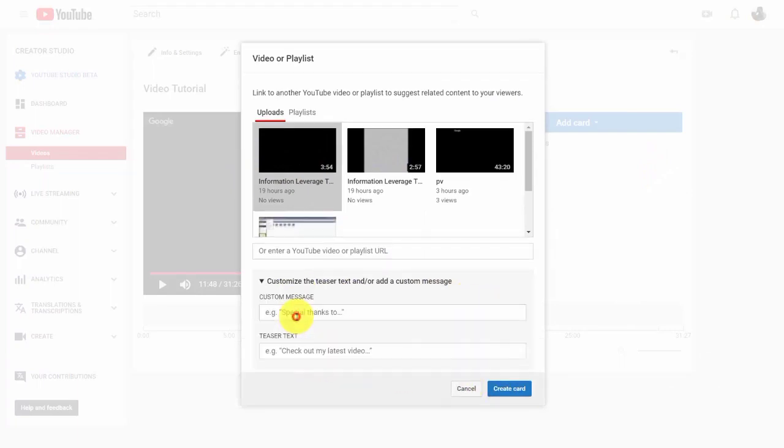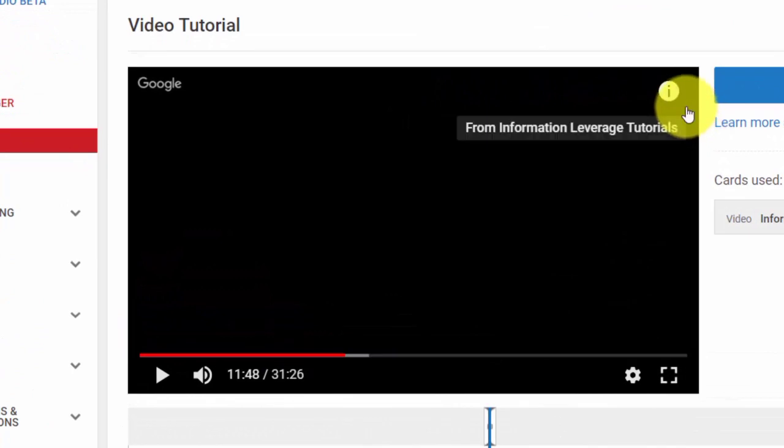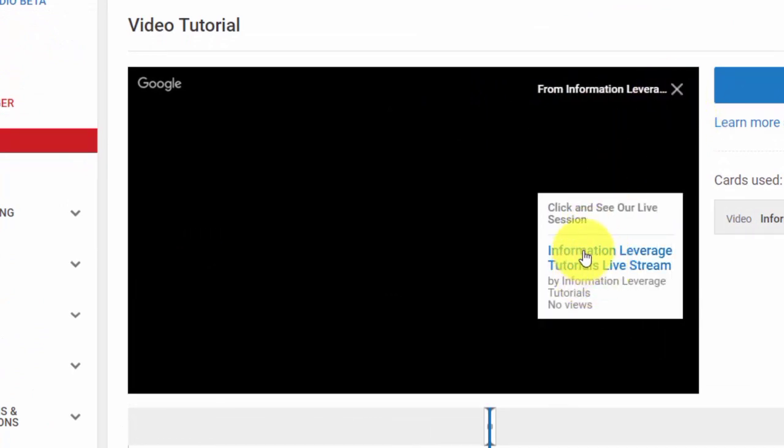What we're going to do then is write in a custom message, and then click Create Card. Now what's going to happen is when this point comes in the video, your viewers are going to see this information piece, and all they'll need to do is click on it. They're then going to be able to click on this card and then click this link to see what you have given them to click on.